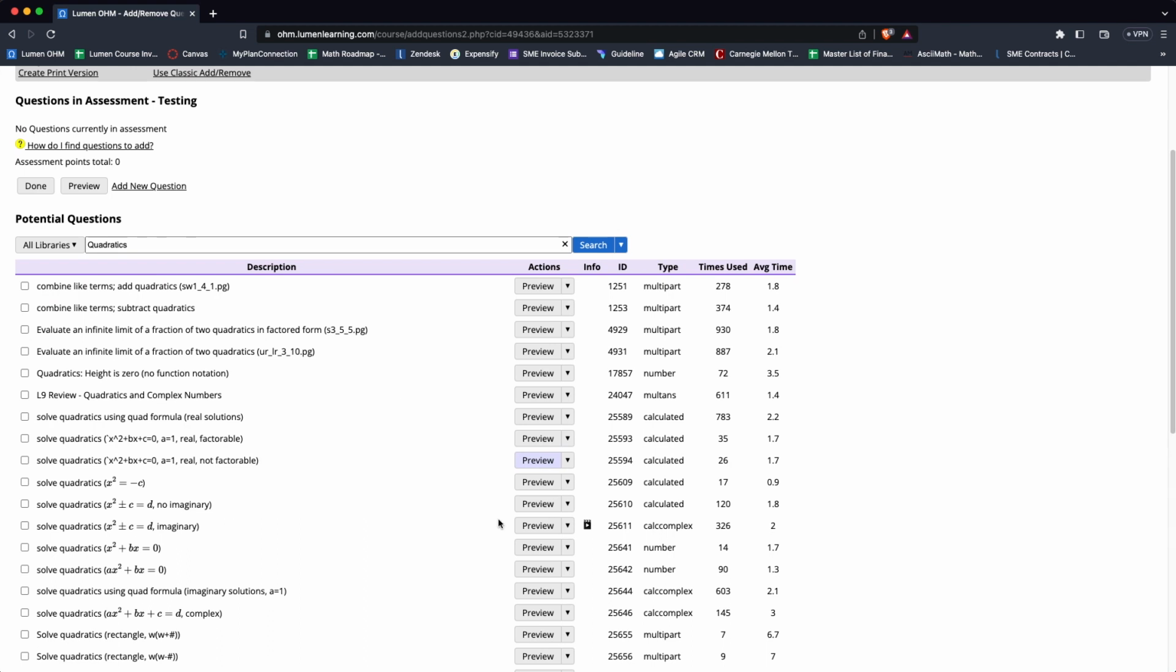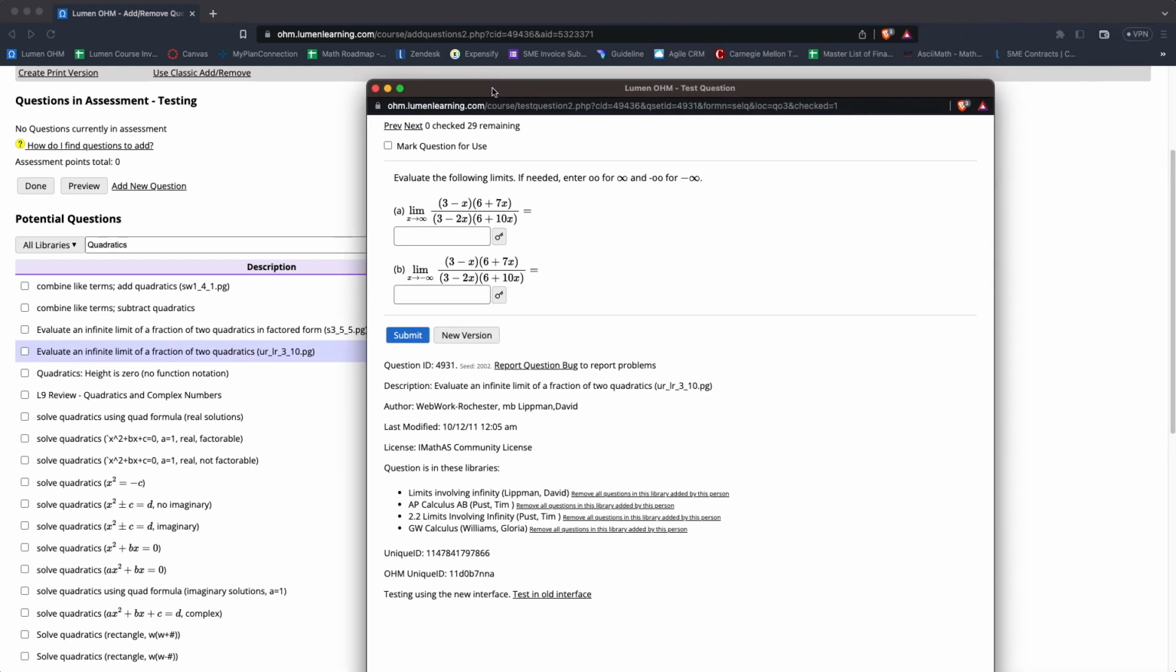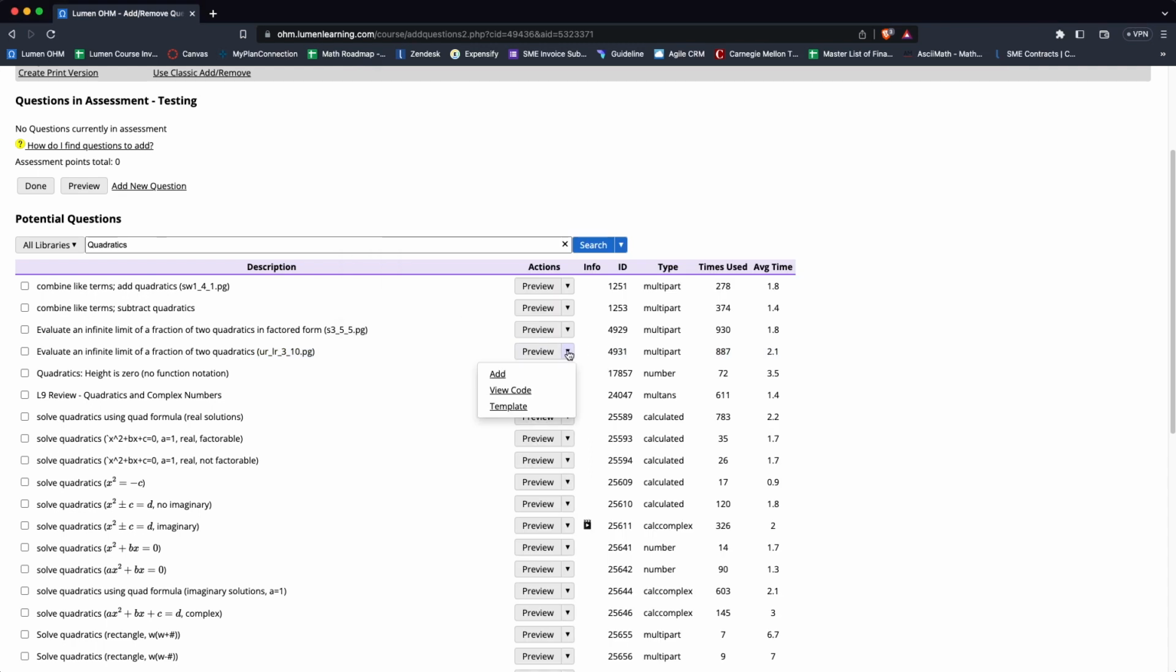So let's say you have a question, and let's go with this one, it has 800, so let's go with that. Ooh, limits, always fun. We got a question. Let's say we like that question here. So what I'm going to do is I have the option to add that specific question to my assessment, or I can make a template copy of that question, and that basically makes a carbon copy of the question that exists, but now I will be the owner of that question, which allows me to edit it and change it however I want.